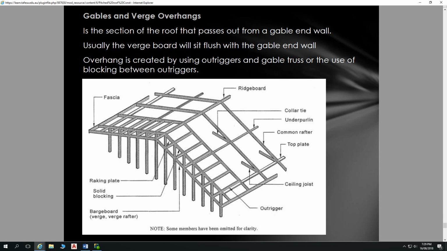If we want to have our gable or our verge overhang more than this, in this scenario it's a 600 mil overhang because we've got our rafters at 1200 centres, which enables a 600 overhang. If we want to create a larger overhang than that, then we have to carry those outriggers back to the next rafter to create any overhang larger than 600 mil. Does that make sense for all?